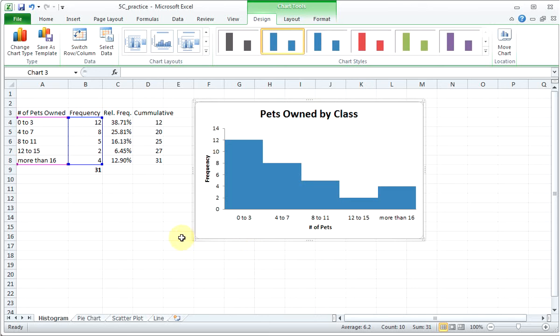And this is a histogram because our bars show us how many students fell into each category, and all the bars are touching, and it's a very easy graph. We can see most of the students have had 0 to 3 or 4 to 7, but then a couple have had a good number of pets. Maybe they've lived on a farm or had a bunch of goldfish or something like that.